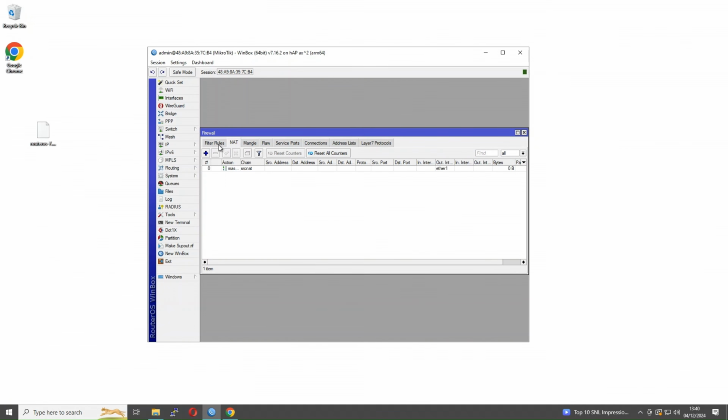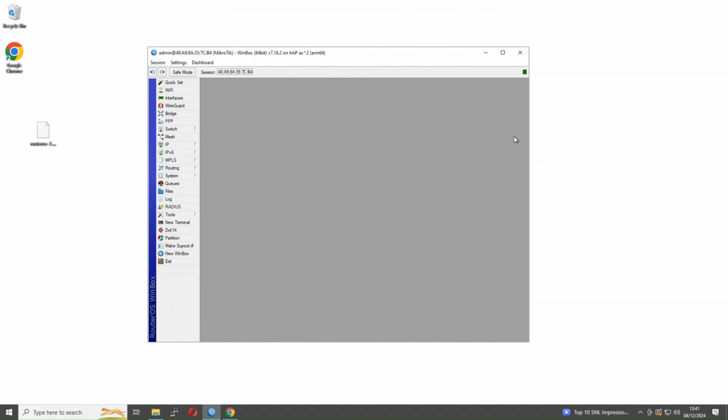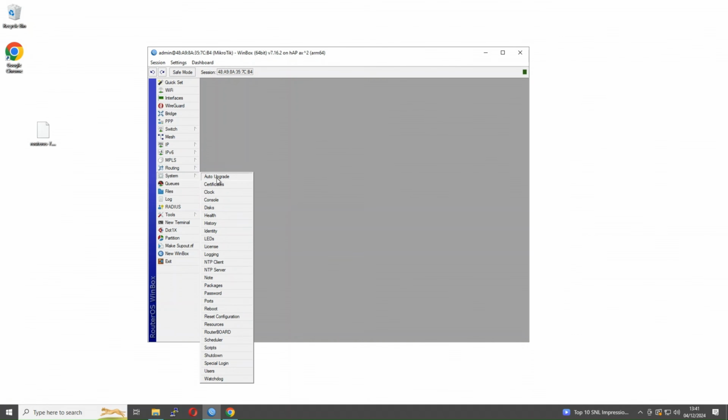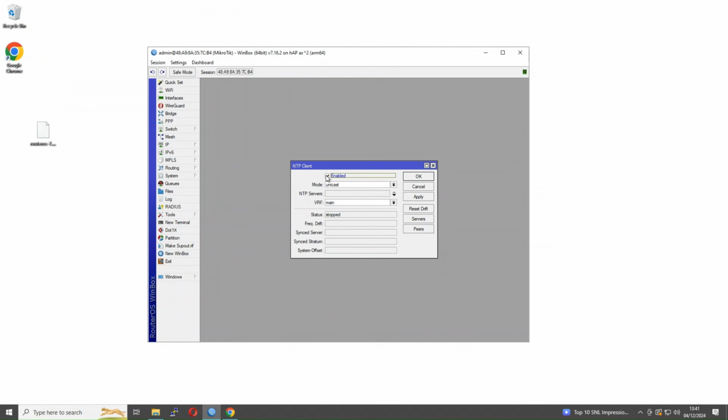We've got our NAT rule set up. Okay, so we're almost there. We've almost got it all up and running. One more point of interest. We've got a system here we can mention in the NTP. So we can run an NTP server and NTP client. The NTP client is what's going to get our time for us.